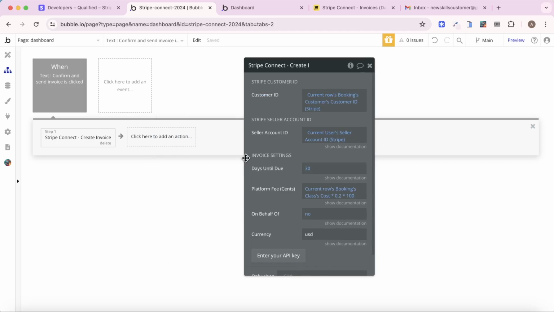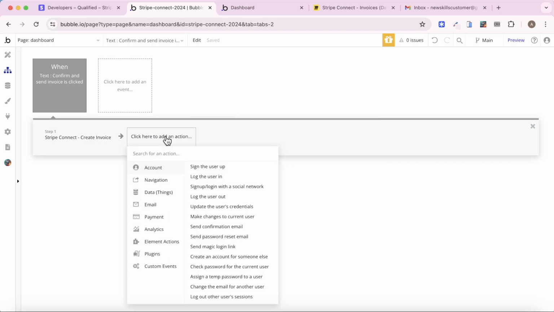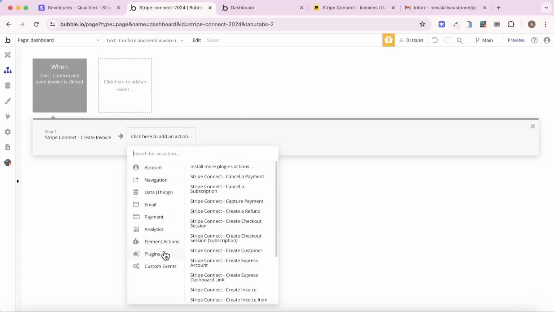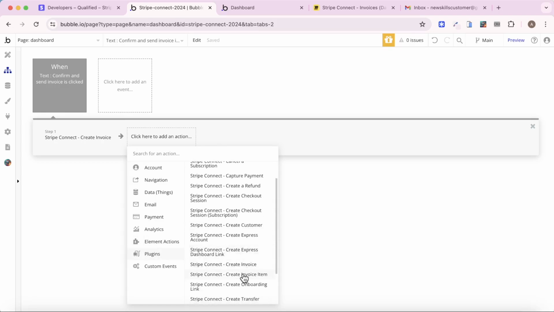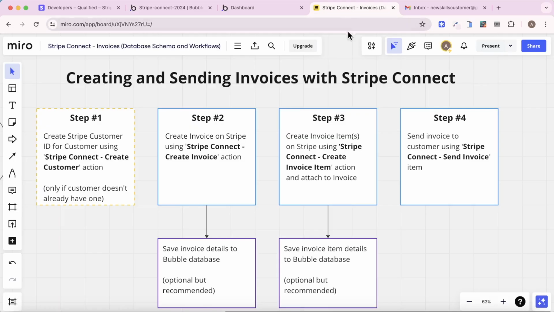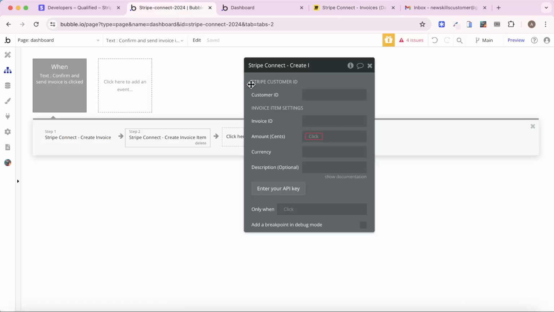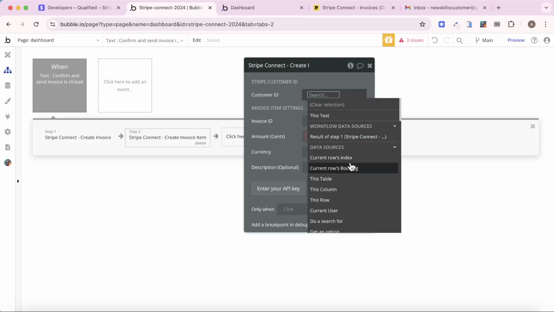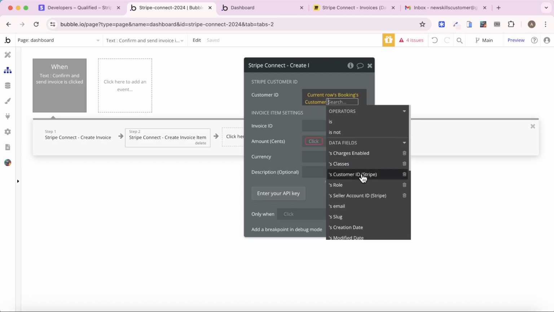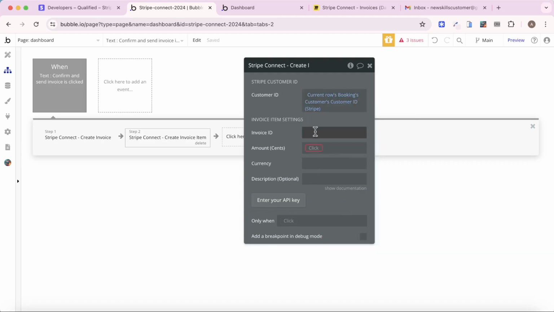Okay, so we've created an invoice, and next we're going to go to plugins, Stripe Connect, and we're creating an invoice item. So again, remember in our kind of 4-step process, step 2 is create the invoice. Then we're creating an invoice item to attach to that invoice. And if we go back, you'll see here it has a bunch of fields that are quite similar. And the first one is the customer ID. So again, we can go to current row's booking, customer ID. The invoice ID is going to be the ID of the invoice we've just created.